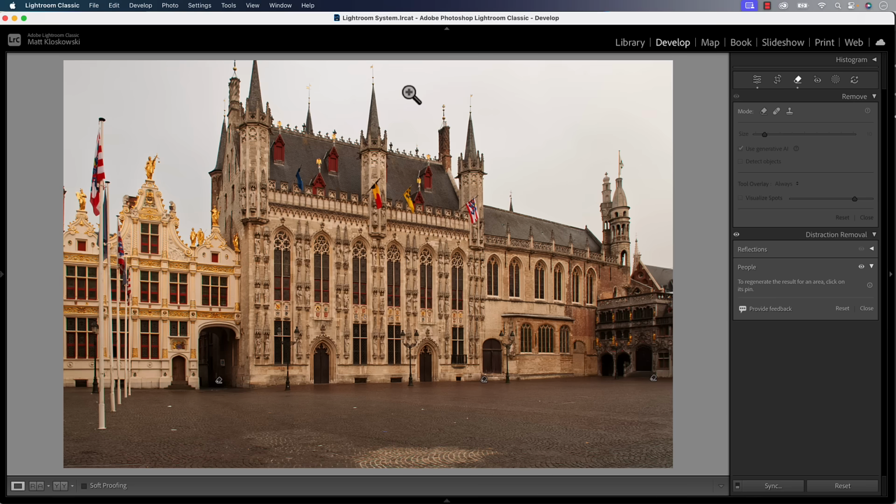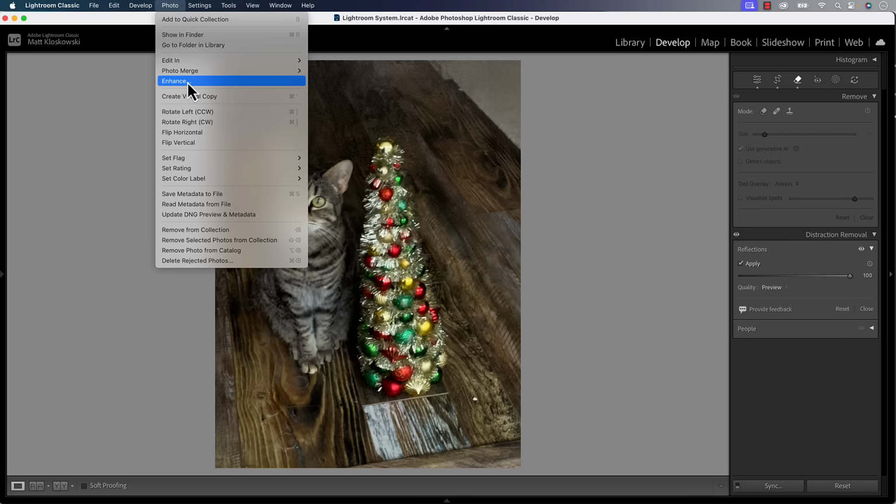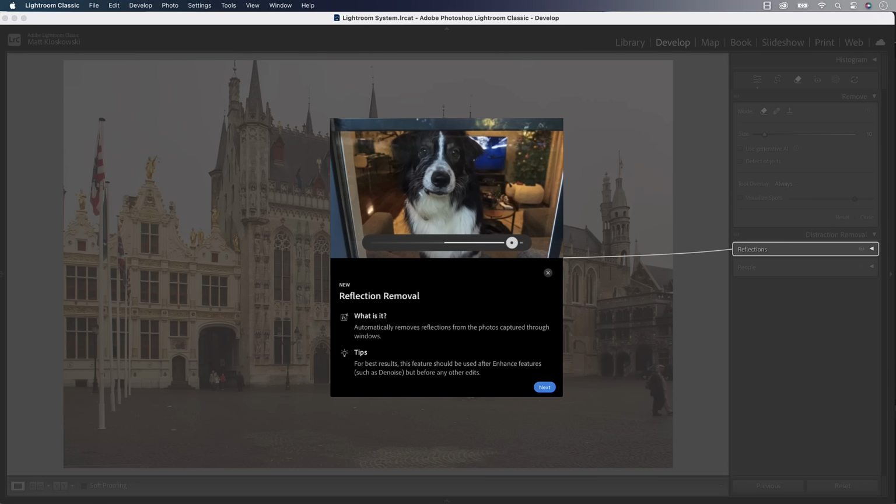Interesting little side point, Adobe put up a little tooltip the first time you launched Lightroom Classic after this update, and I know a lot of us skip through these things, but they did give you a workflow tip of when you should use this feature. They're suggesting that you should use it after any enhanced features, which we're actually going to talk about next. You would see photo enhance, and there's also a panel in the develop module, especially DeNoise. So it should be used after any enhanced features, but before any other edits. That's the general workflow that they're giving you. Lightroom's not going to explode if you don't, but that is what they're suggesting.